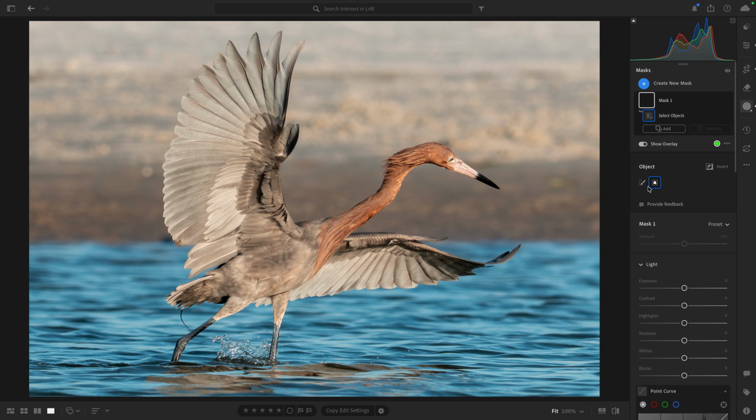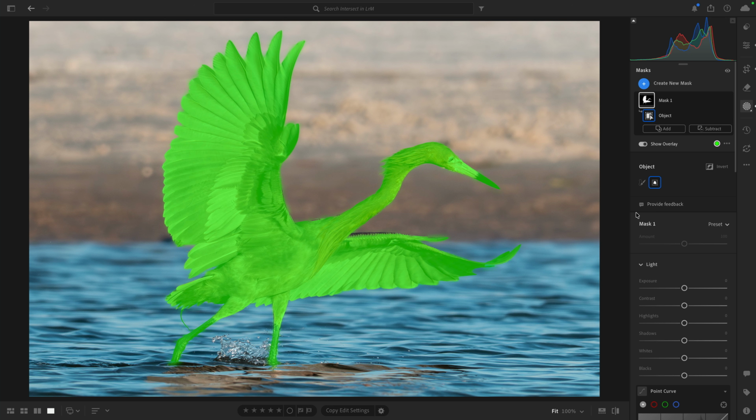But if I go ahead and delete this, and in this case use objects, and then I'll use this marquee selection tool. Watch what happens if I just make a selection around the bird. You can see it's a much cleaner selection. I don't have to deal with the brush.